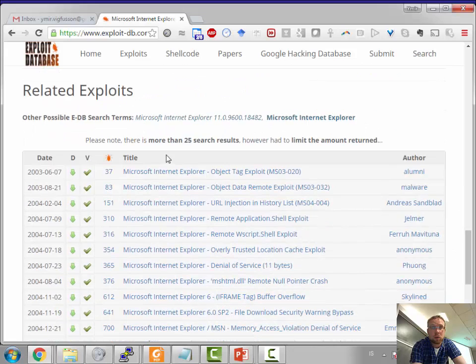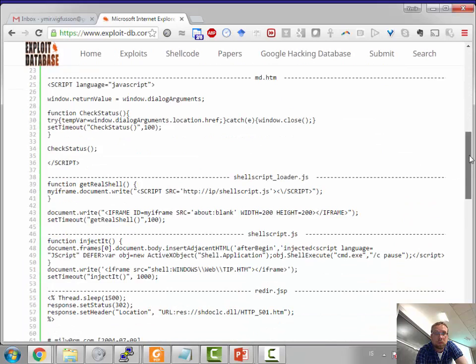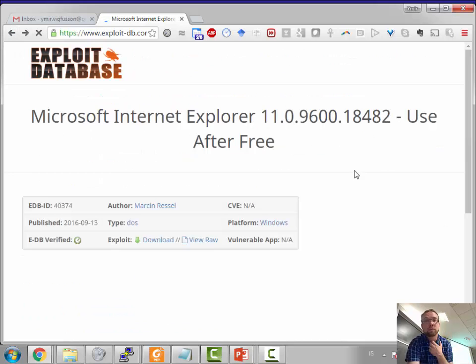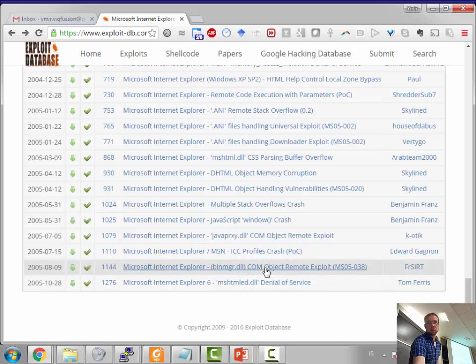Remote application shell exploit. 2004. Oh, that wasn't what I wanted. I'm just using something recent. No. Okay, let me find something at home and show it to you guys so that you can see real exploits. But anyway, now you can actually look inside some of these exploits. This is where you can find some of the recent things from malware campaigns and so forth. And you can see how the actual exploit works.